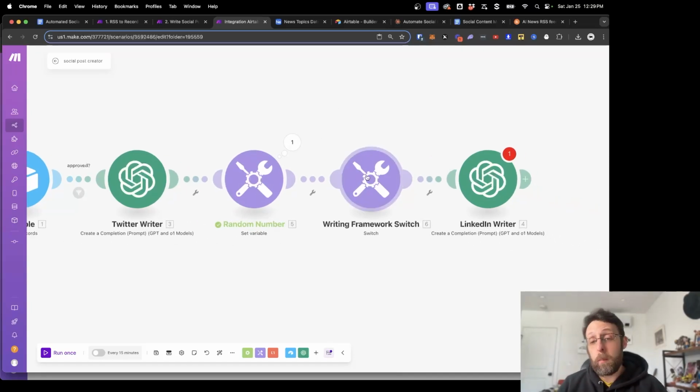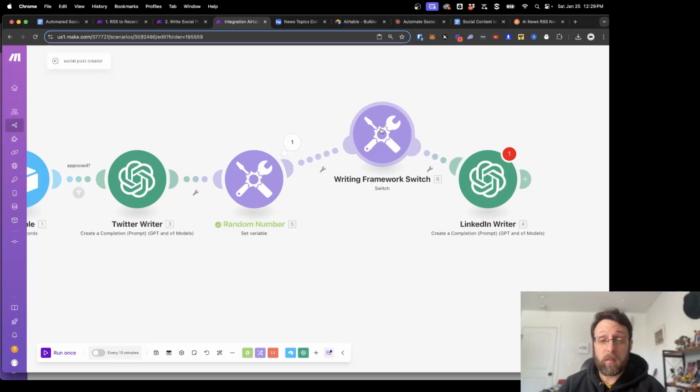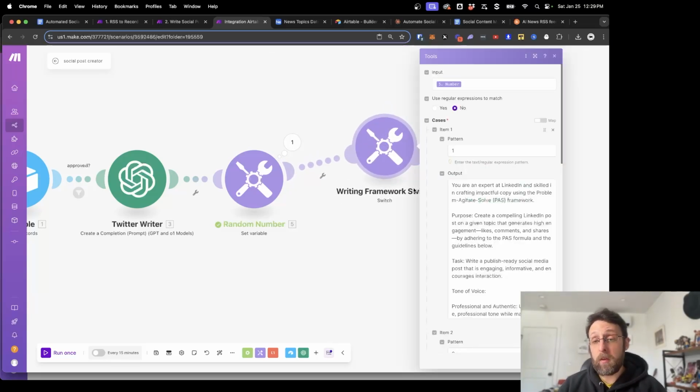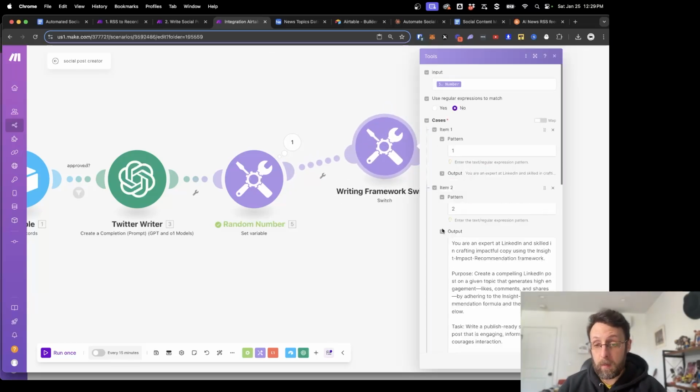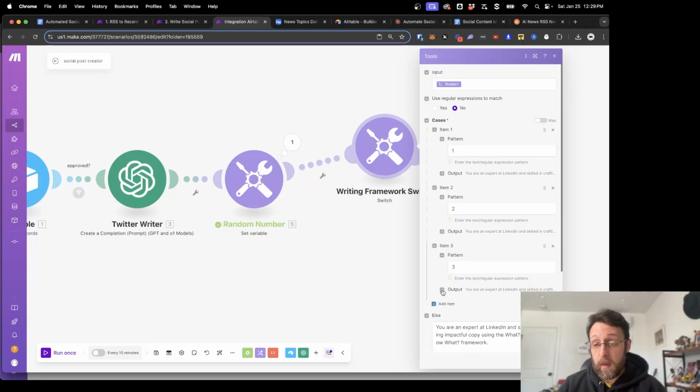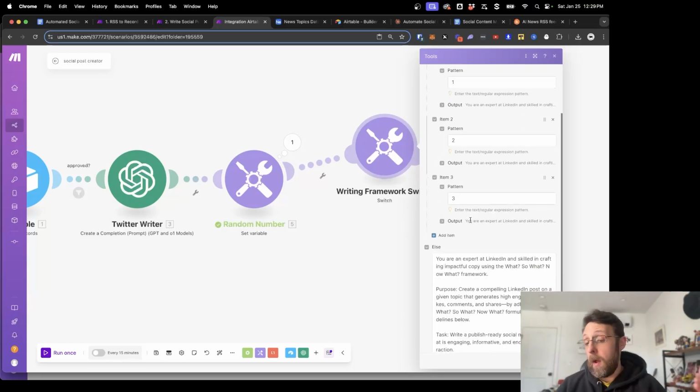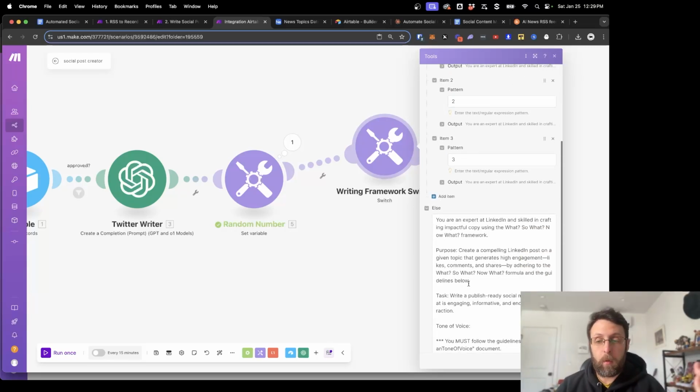This is probably the most advanced concept in this entire video: this switch module. I'm going to close these output fields down so you can see. It's actually really simple if you think about it. It's saying, if you see the number 1, do this output. If you see the number 2, do a different output. If you see number 3, do this third output. And if you see something else, in our case it's going to be 4, output this.